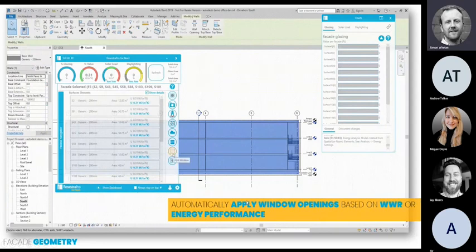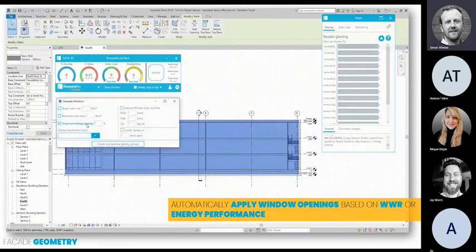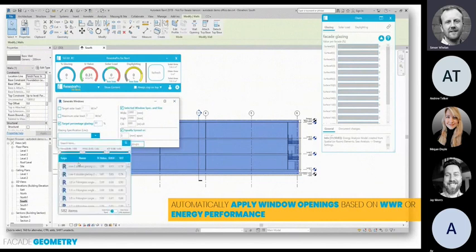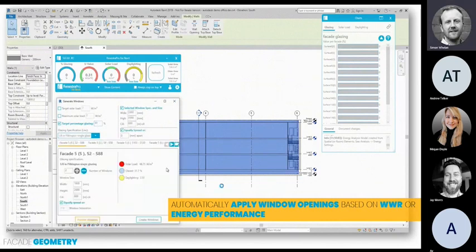Moving into a more detailed Revit model, we might start wanting to populate our facades. So we could draw windows or draw curtain walls using Revit and just use Fenestra Pro as an analysis tool.